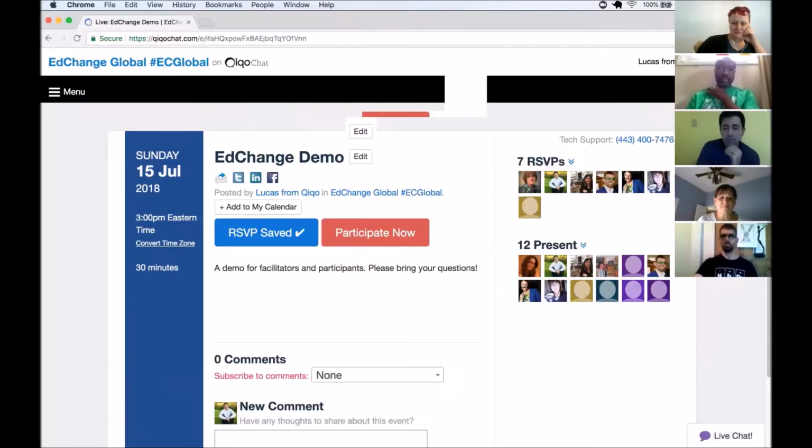And there's a chat window. So if anyone ever gets lost, they could just type something in here in the chat. And this chat goes out to all the events, all the breakout rooms, anyone that's on the EdChange Global page, which is ecglobal.qiqochat.com. That's ecglobal.qiqochat.com. And EC Global is a hub for, you'll see the last time EdChange Global used Qiqo Chat. You'll see the event there. So that's a wrapper for all of the events that EdChange Global has.